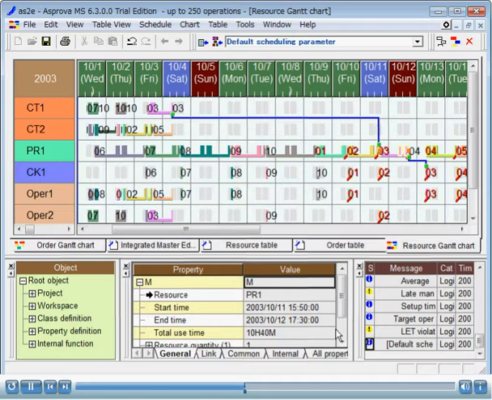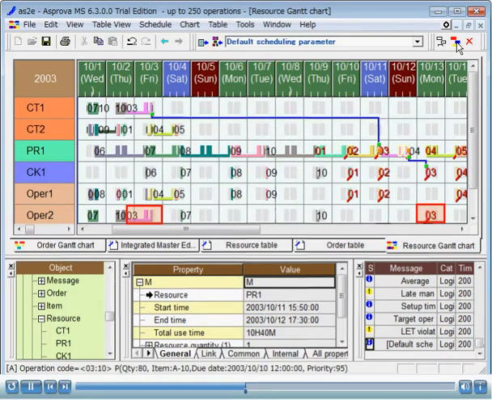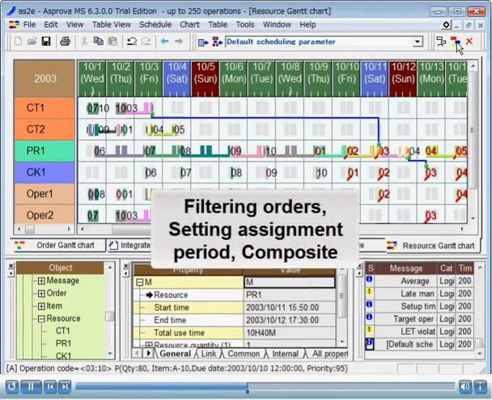Let's reschedule and check the result. You can confirm that the same sub-resource is to be used for the cutting process and the inspection process for any of the orders.